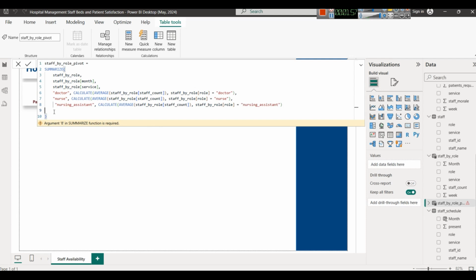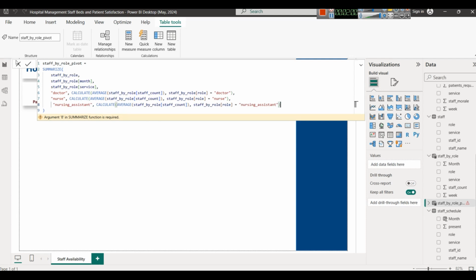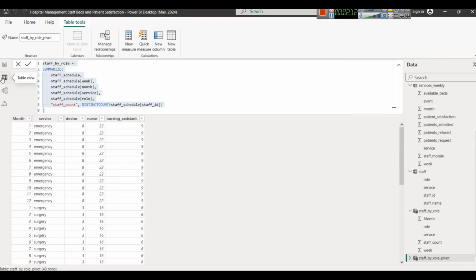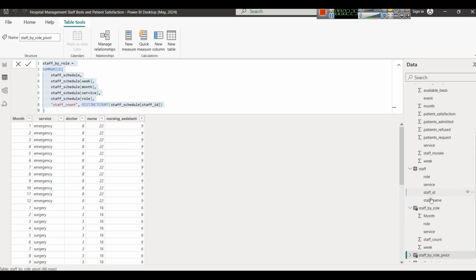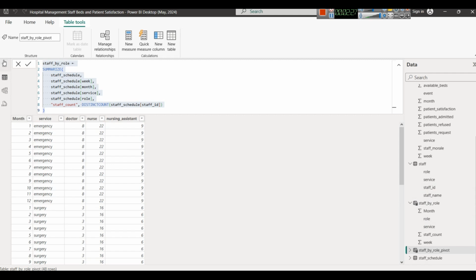Yeah, that's fine. Now if everything is fine, if we run this, so without using pivot table in Power Query Editor, you can do it here itself. And when you go to table view, now you have the same data: in month 1 for emergency service, how many doctors, nurses and nursing assistants do we have? So now we have a staff by role pivot table.